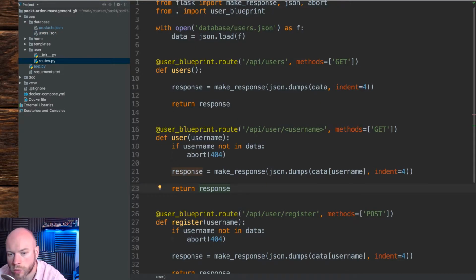And the next one was the API /user/username. Username is the parameter that we're supplying to this route, and it also gets added to the controller here, so the user passing that in as the first argument. What we're doing here is we're checking whether the username is within the data collection that we're pulling out from the users.json file up there. If it isn't, so if it is not in data, then we abort with a 404.